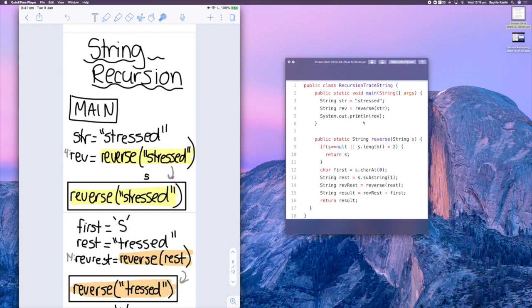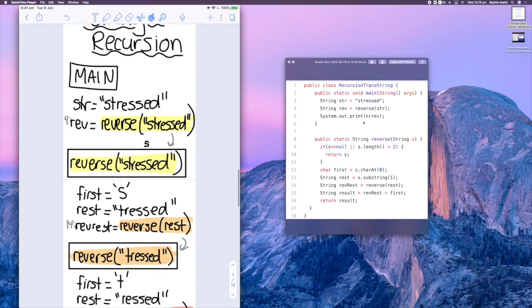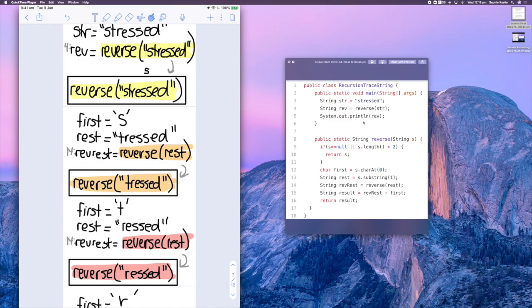So we're in this scope here, which means we've put this method onto the call stack, and we will continue tracing. So S is what is representing our parameter. So our first check is if the string is null or if its length is less than 2. So if we get a length of 1 or 0, then we just return the string. But that's not the case here, so we'll continue on.